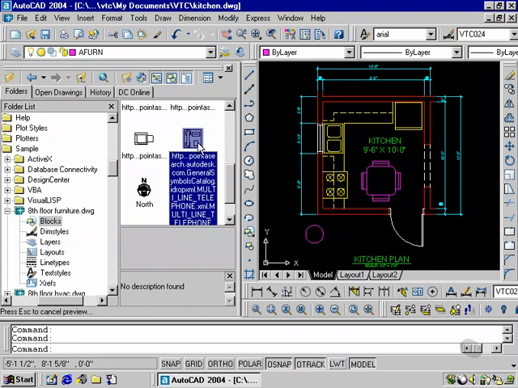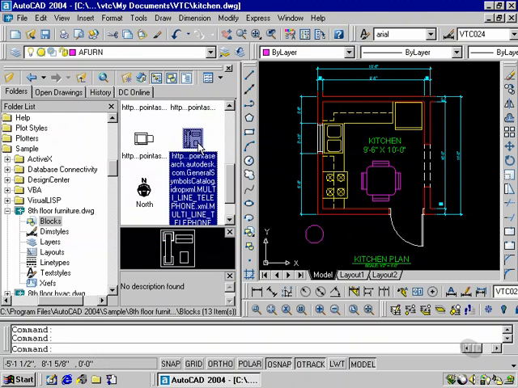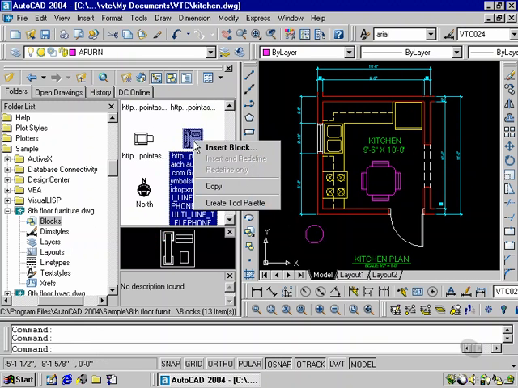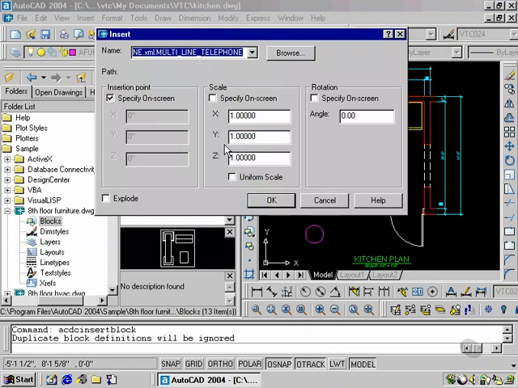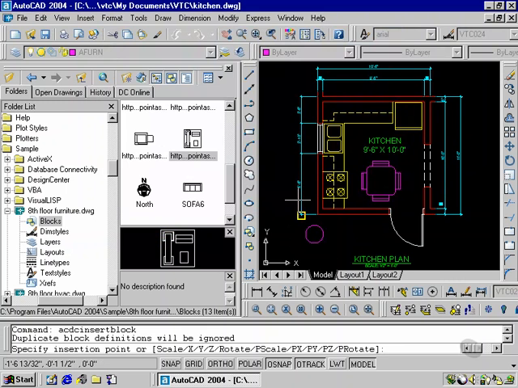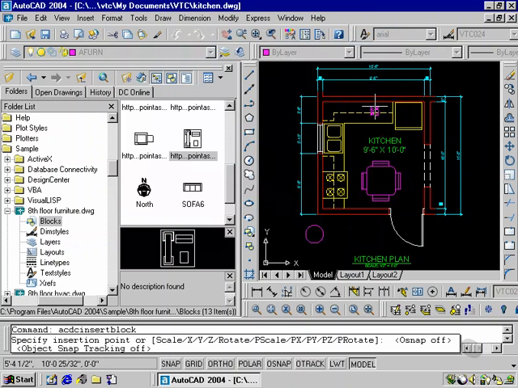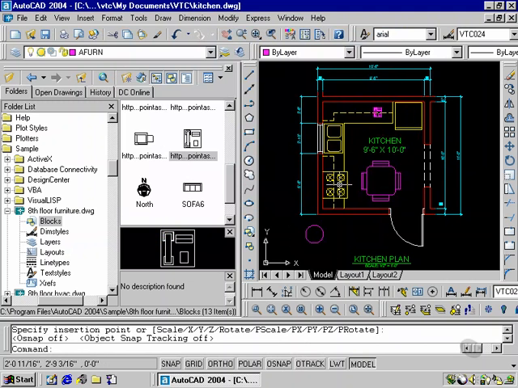Let's look at the phone. What I'll do this time is right-click on it and select Insert Block. And if you feel a little safer doing this, you can do so. I'll specify on screen, 1:1 is fine and no rotation, selecting OK. And I think I'll place that telephone on my counter. Let me turn off OSNAP and OTrack, and I will put it right here for now.